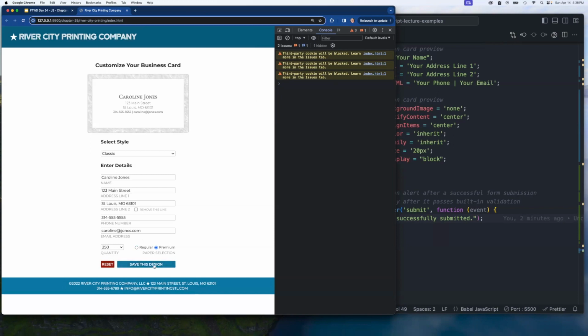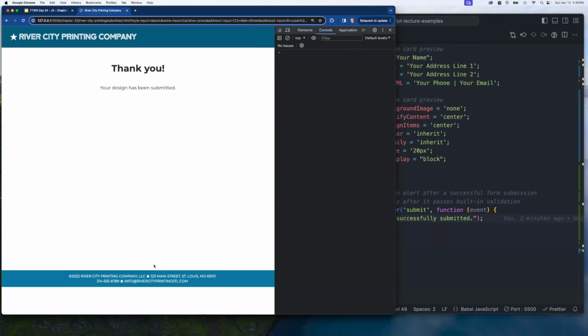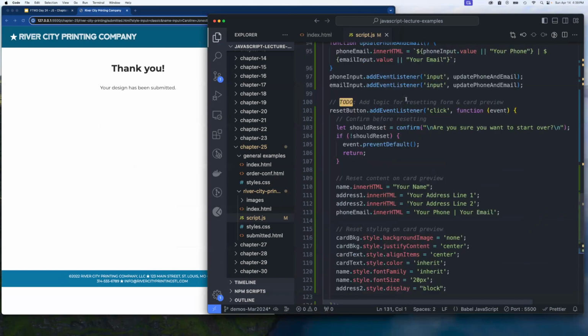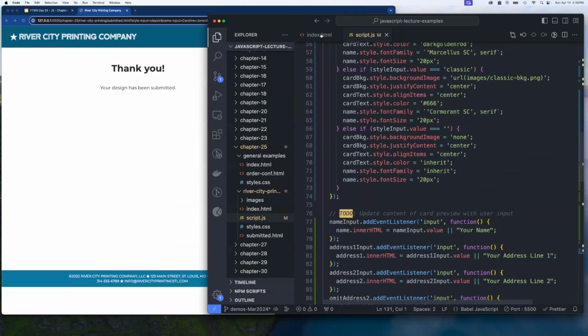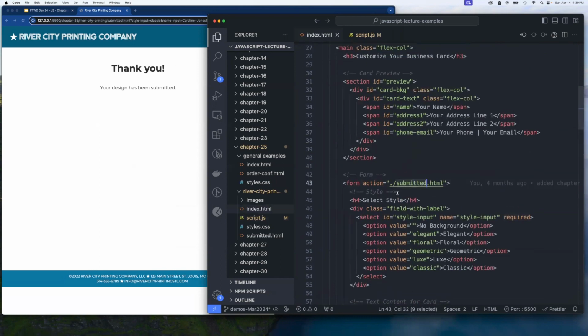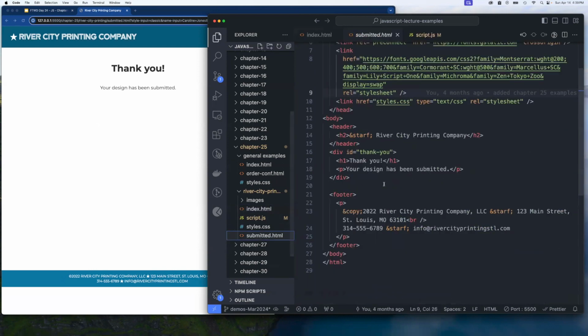I'm going to say save this design and submit it. I don't know if you saw that, but it was there, barely. It said form successfully submitted. But the thing is, then it followed the action on the form. If we come up to the top of the form itself in the HTML, it went to our submitted.html page here. And because it did that, it moved on.